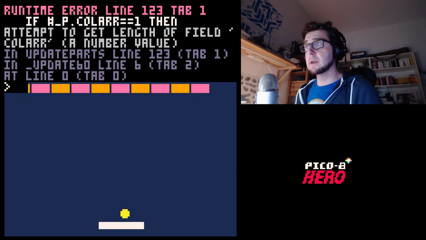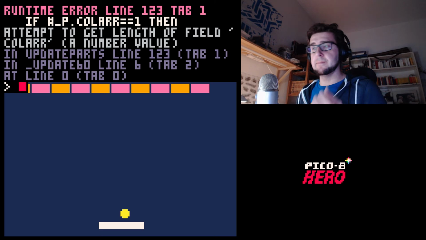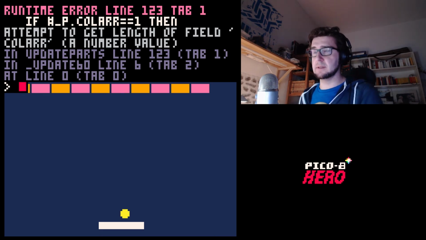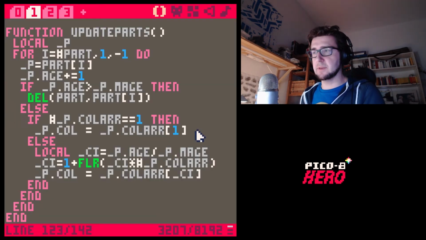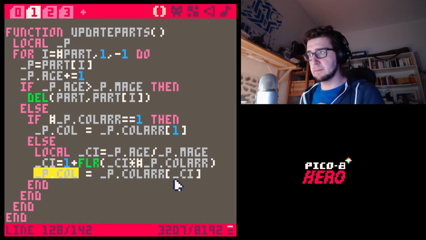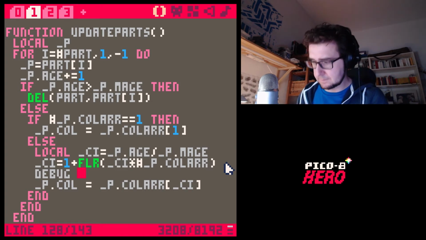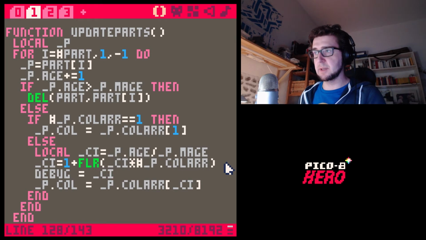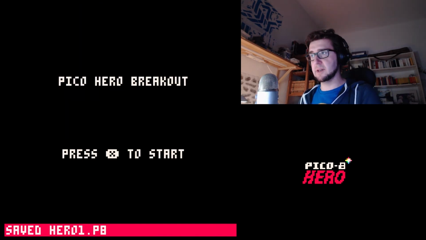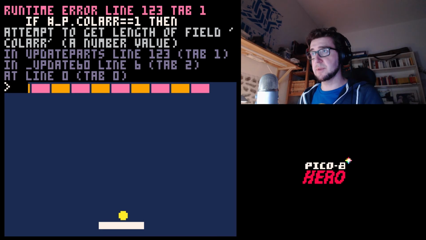Okay, so we're getting a problem where we're trying to access an entry outside of what it's supposed to be. That's bad, obviously. Let's use our debug function. There's something a bit wrong with CI. CI is accessing a value outside of what it's supposed to be. Obviously, we don't see it now. Oh, wait.